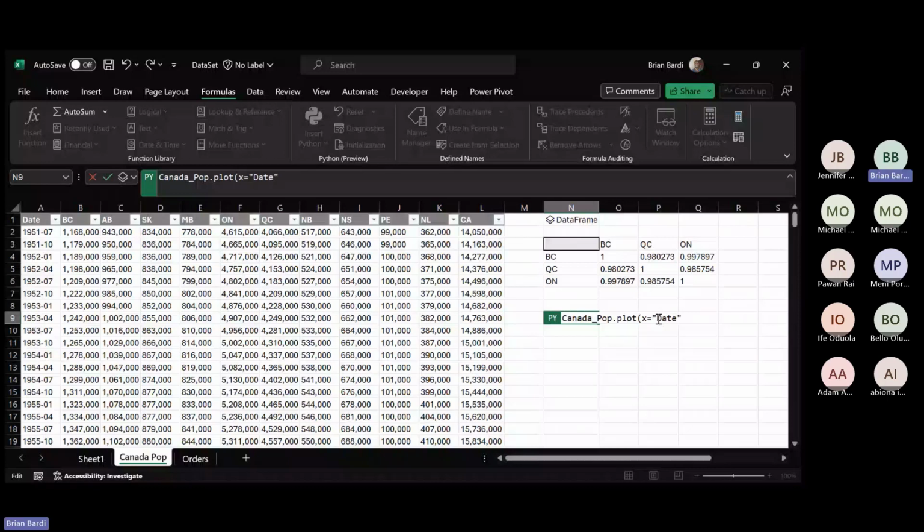Okay, comma. Then also the y-axis. What are we going to show in the y-axis? Basically, we want to show one province. Let's say Ontario. So let's open our curly bracket again and put ON, Ontario. And then we close the bracket and hit enter.